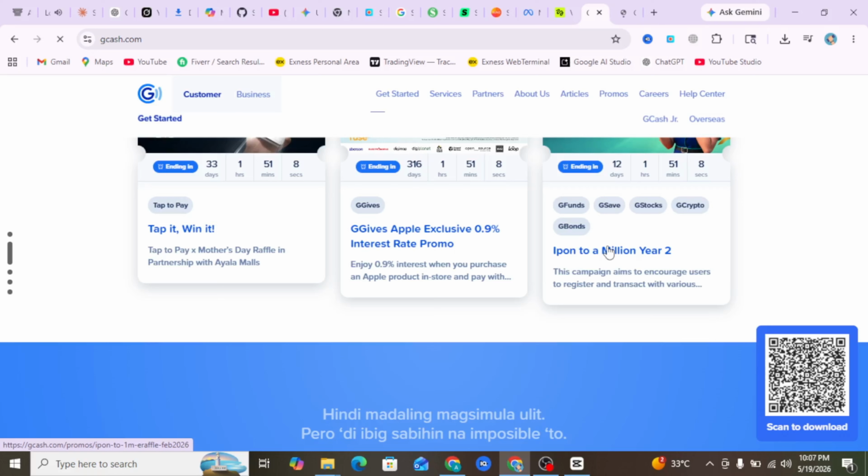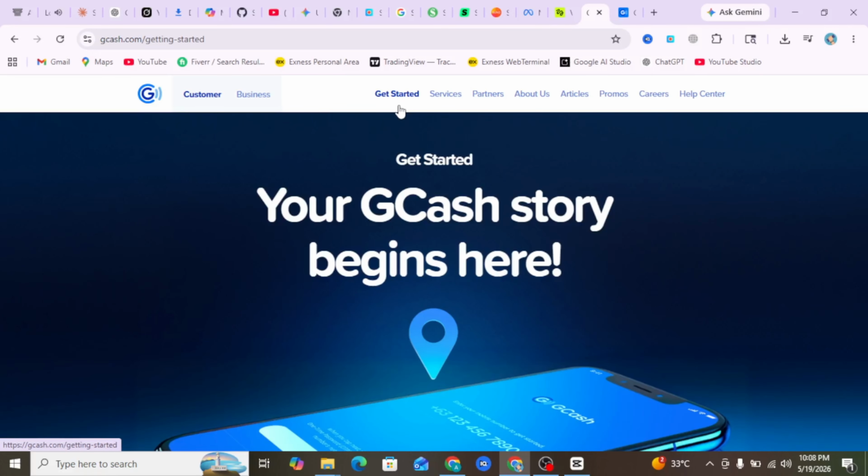Fix 3. Verify your identity through the app. Sometimes GCash blocks access because it needs to re-verify who you are, especially after suspicious activity. When you open the app, look for any prompts asking you to verify your identity. This might involve taking a selfie, uploading a valid ID, or answering security questions. Complete whatever verification GCash is asking for, and your account will be unblocked once the verification is approved.